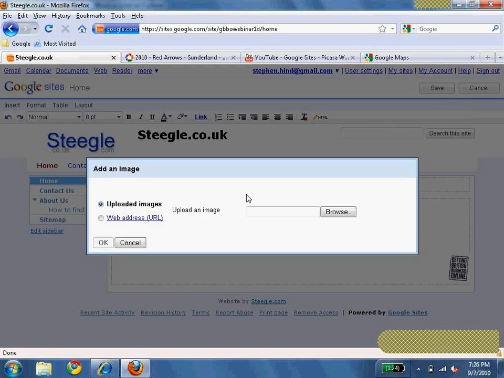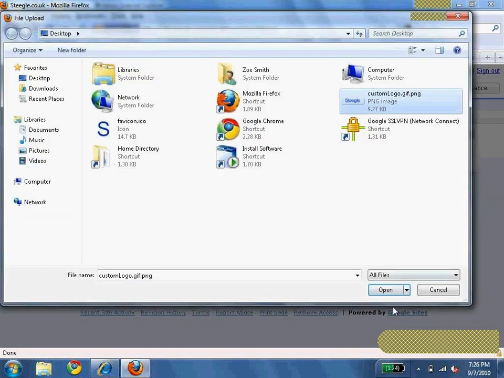And you see that's showing you the uploaded images. We haven't uploaded any yet, so again we can use the browse button. Do you want to add? Again, I'll just add my logo for now, but this could be product images.